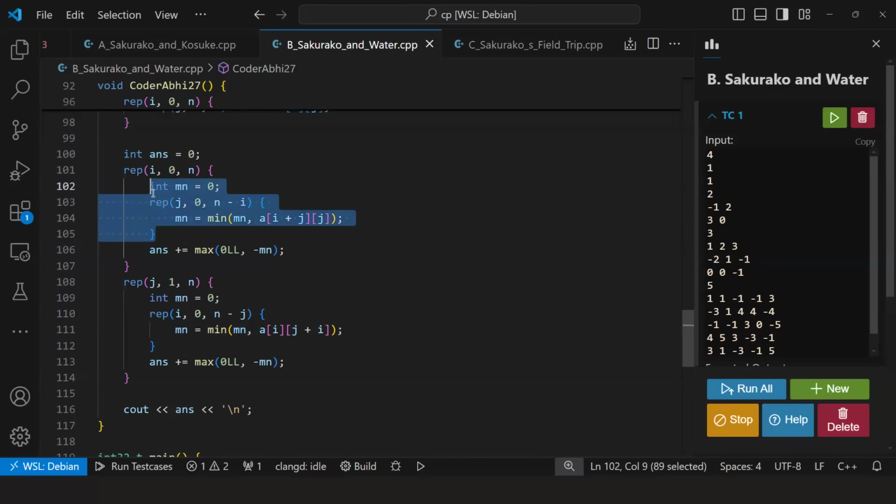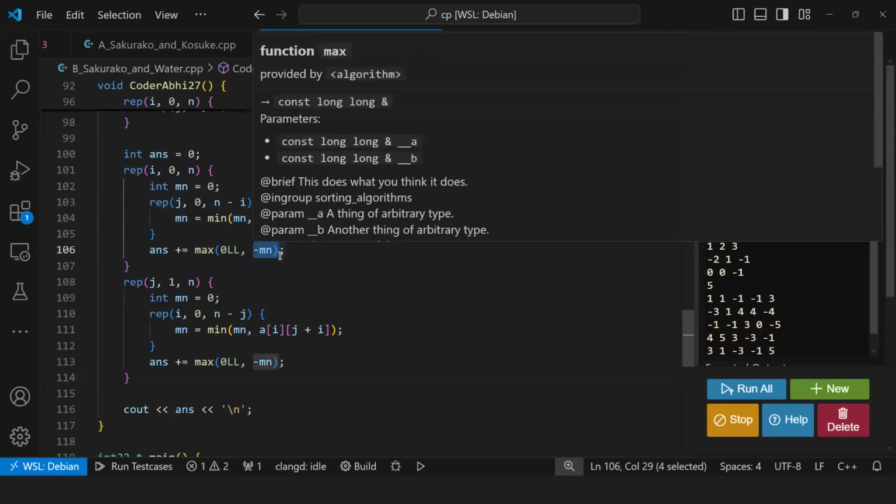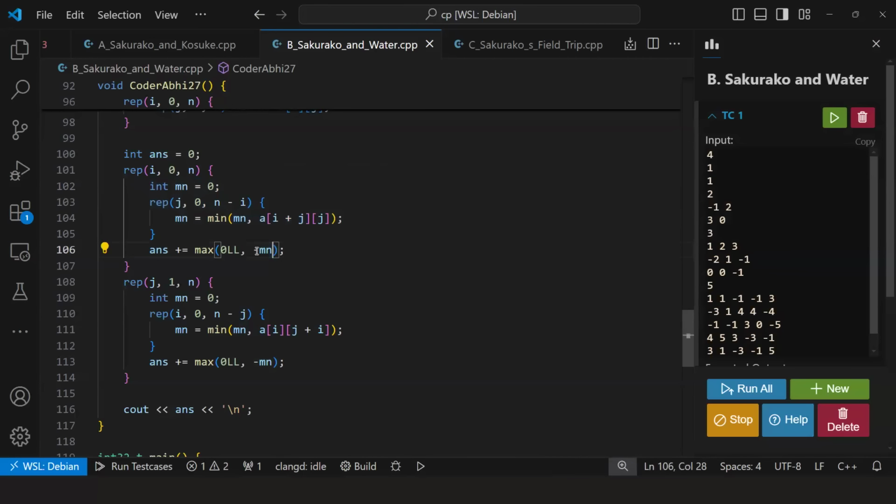This way I took the minimum of that whole diagonal, and then I added minus of minimum to my answer. The minimum would be some negative number, and minus of that would give me the absolute value. That many operations are needed, or 0. This 0 was not required because I already initialized my minimum with 0. If it was initialized to some big value, then this max of 0 comma minus mn was required. Here you can directly write answer plus equal to minus mn, and that would also be fine. But just for extra safety, I'm not adding any negative to my answer, so that's why I take max with 0.